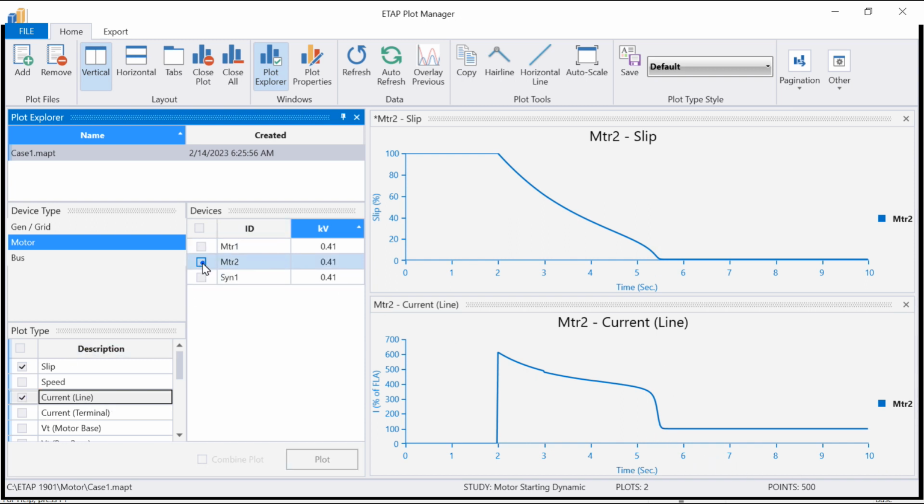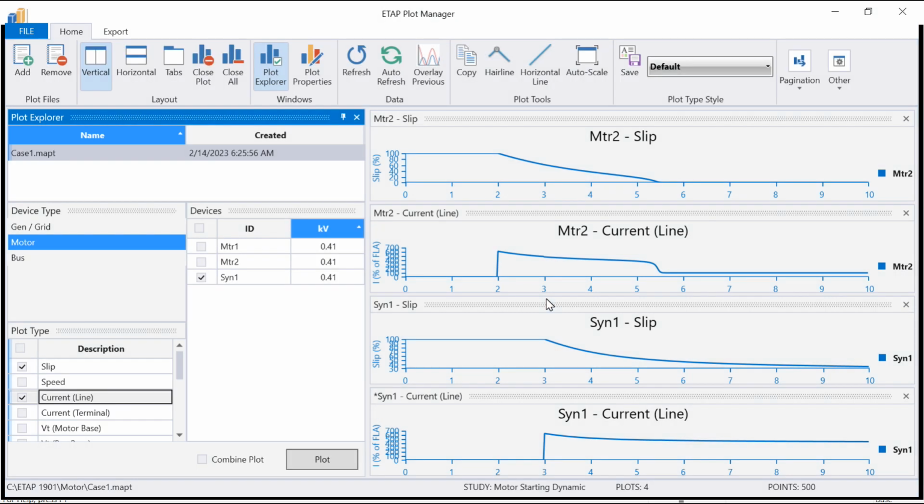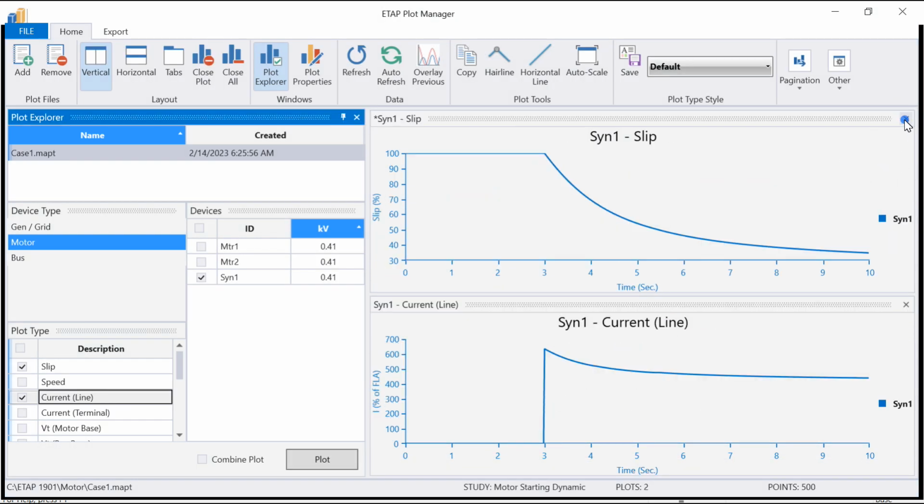Then let's check the synchronous motor in the plot manager. So as you can see, it takes a while for a synchronous motor to go to a flat line. It hasn't finished at 10 seconds. So this is how we do motor starting analysis.